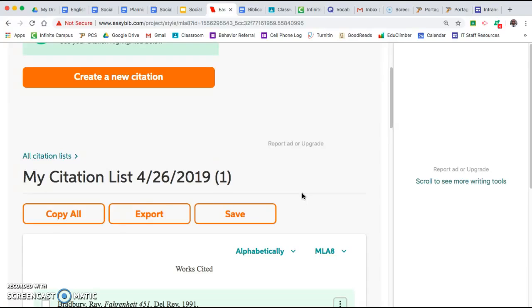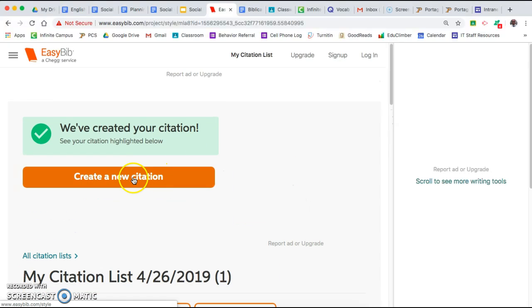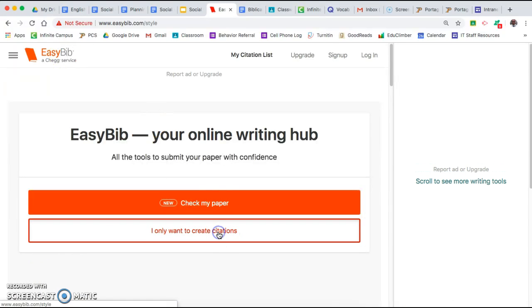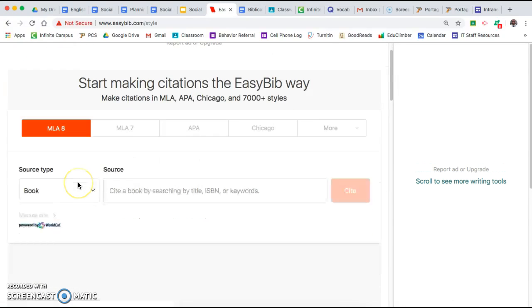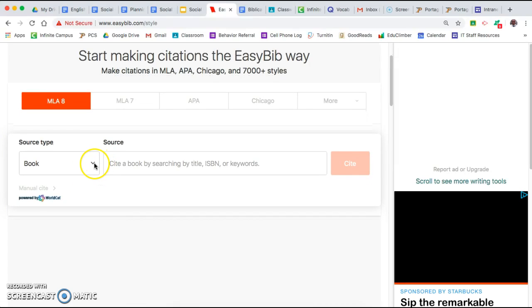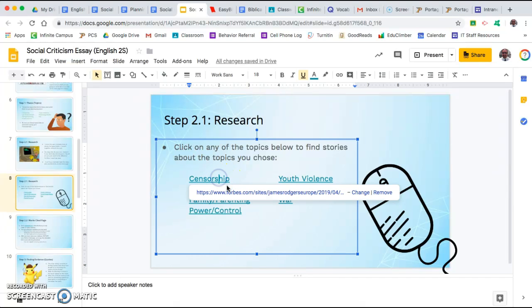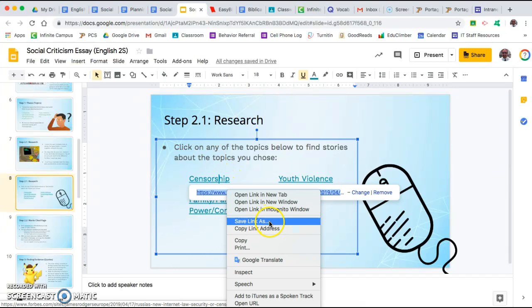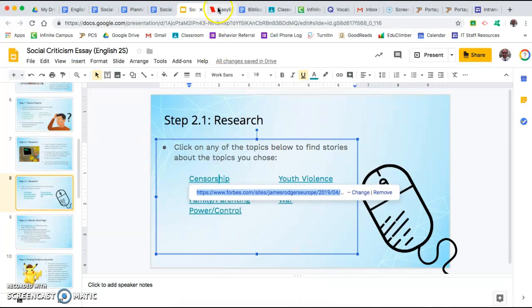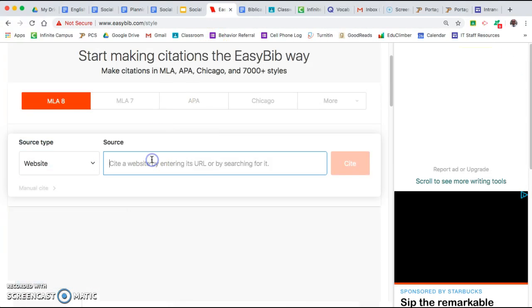I need to make two more now. So you can create a new citation by clicking here, or you can click here and be back at the main page. Click I only want to create citations. It's going to save your information for a little bit at least, as you just saw. And now at the beginning you want to now choose a website. So for websites, the easiest thing to do is to copy and paste in the link. So let's pretend I'm doing censorship as one of my topics. I'm going to copy the link address, go back here, paste it into the address bar there, and click Cite.